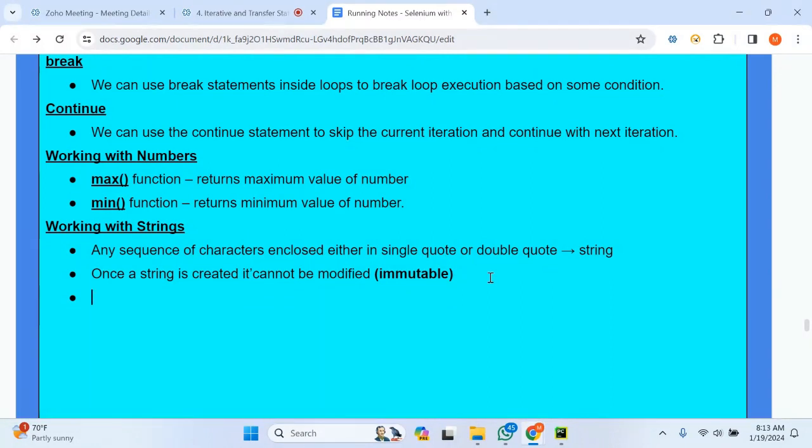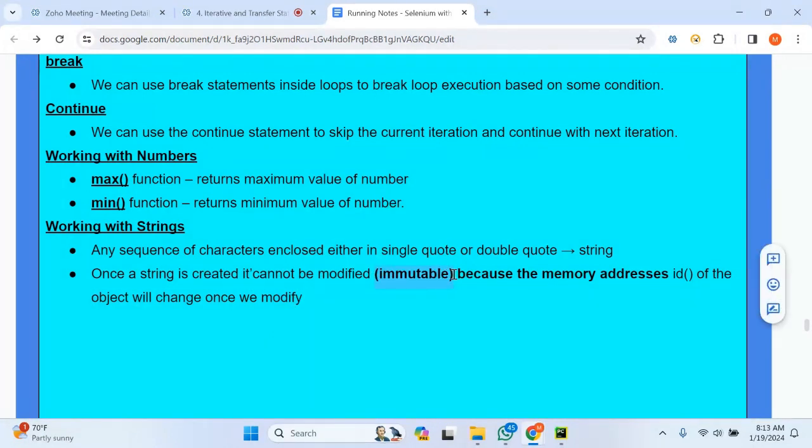Let me try to make it clear. The memory address, like the ID of the object, will change once we update the value, once we modify it. If we modify the existing string or existing object, then the ID, nothing but the memory address in Python, will change. If the memory address is changing, then it is mutable. If it is not changing, then it is immutable.